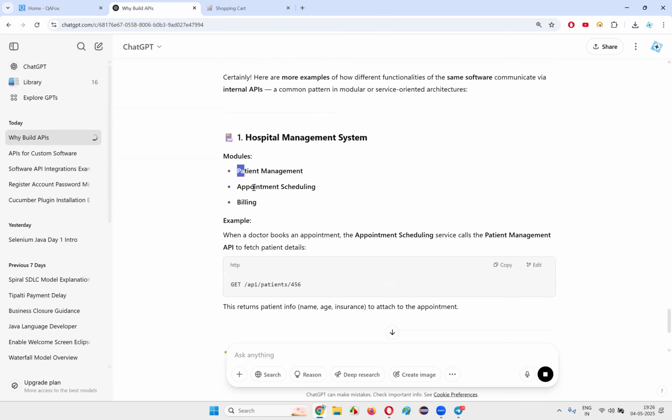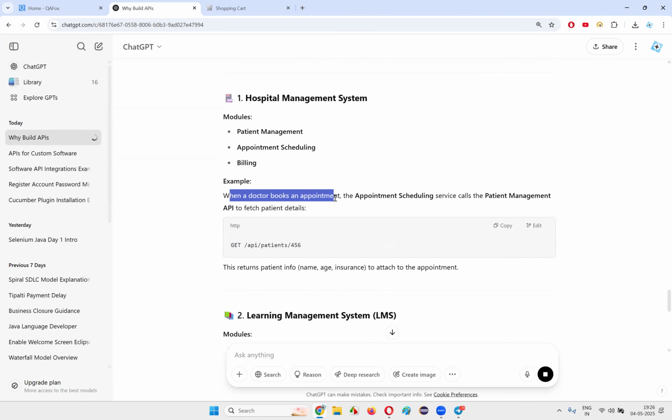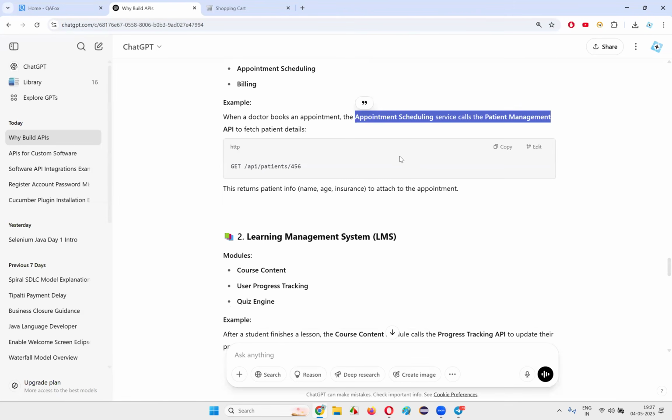Hospital management system: patient management, appointment scheduling, and billing. When a doctor books an appointment, the appointment scheduling service calls a patient management API to fetch patient details. There is a hospital management software used by a hospital. While scheduling an appointment for a particular patient, the appointment functionality of the software doesn't have the details of the patient. To fetch the details, the appointment scheduling functionality needs to call the APIs of patient management and get the patient's details, so that the appointment will be scheduled for this particular patient. This is another module, another functionality. To make it a modular design, APIs are required.